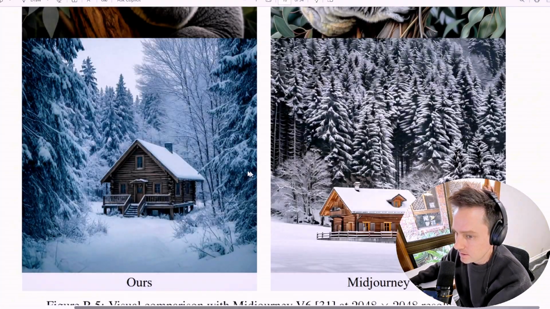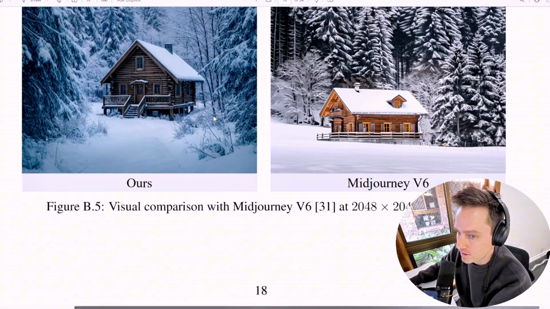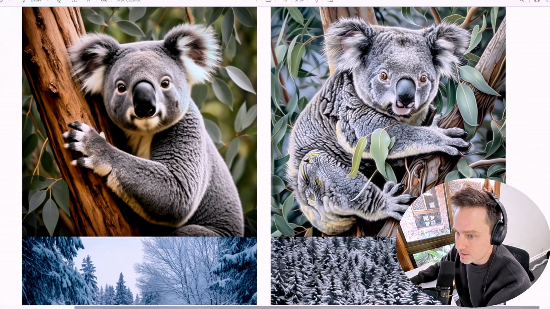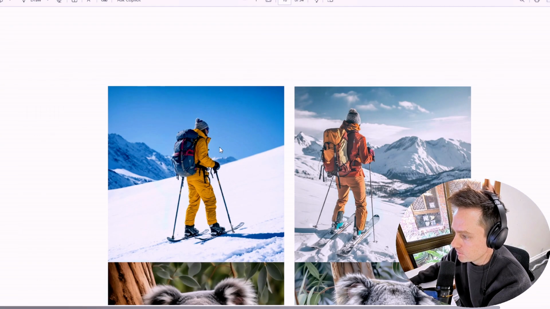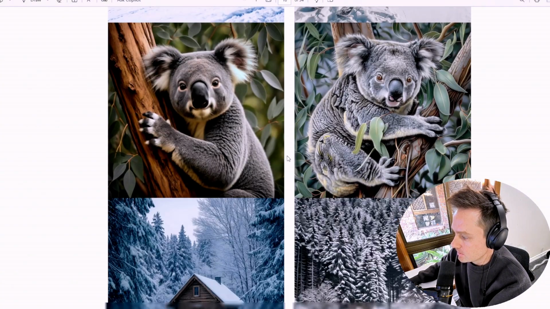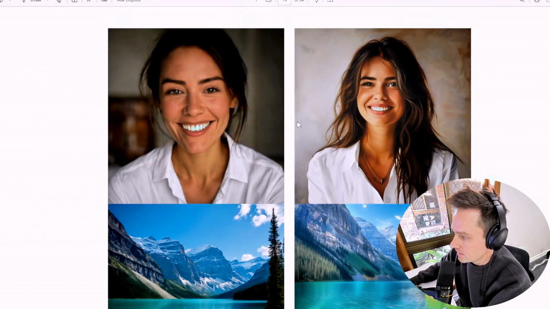So you can see here, they've actually compared it with Midjourney. You can see ours is on the left, and then Midjourney is on the right, V6, which I'm assuming is their latest model. You can see a picture of the koala here on the left, and the right is Midjourney. There's another one of a skier. Both really good quality image generation to me, but it's good that they've done this comparison.